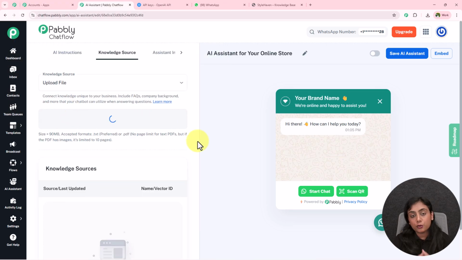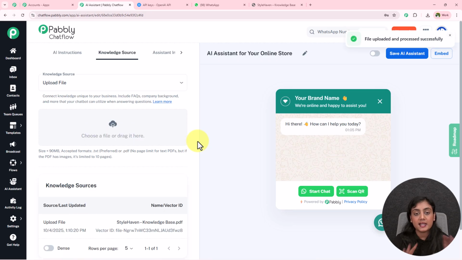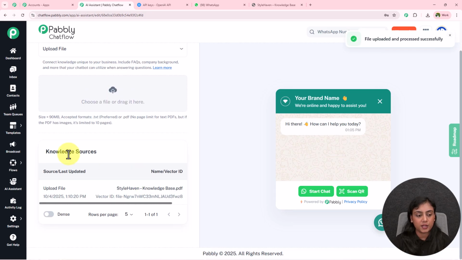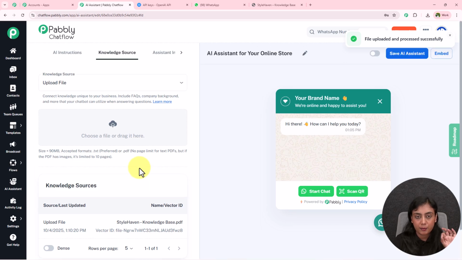Now how will you know that this uploaded file is added right here? For that, over here scroll down. In knowledge sources, if you have received the vector ID, that means this knowledge source has been uploaded. You can upload the TXT format as well as the PDF format right over here. If your PDF has an image, you can only add 10 pages in that PDF.